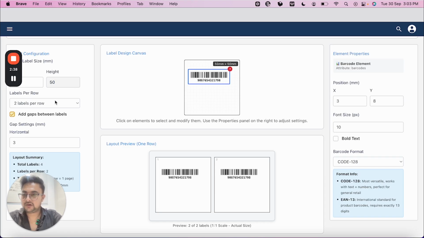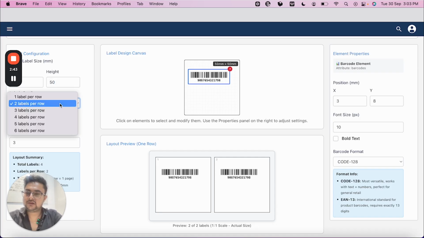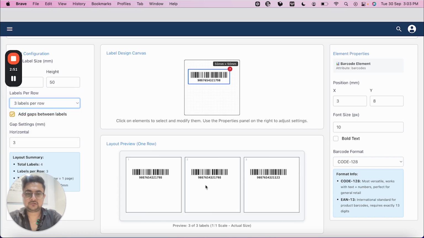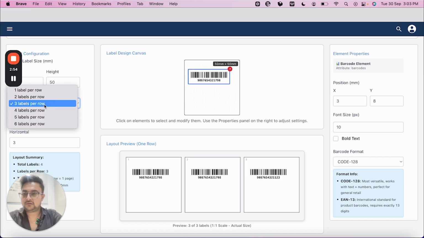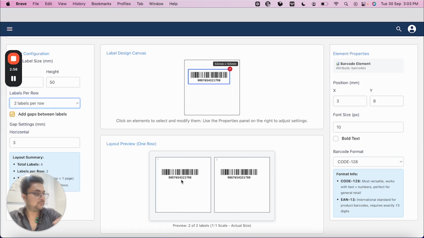We have a drop down for selecting the labels per row, right? So you can select as many labels per row according to your barcode roll. By default it is 2, but you can just make it 3 as well. Let's just keep it 2. Let me show you a barcode roll.